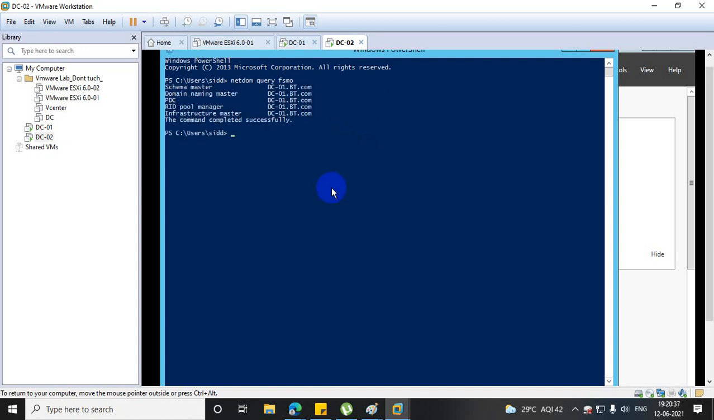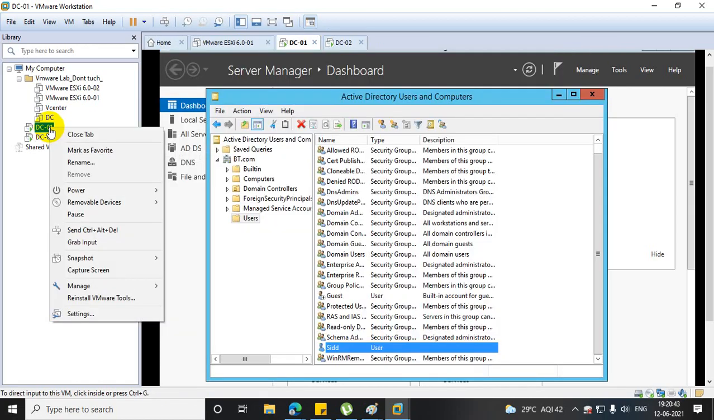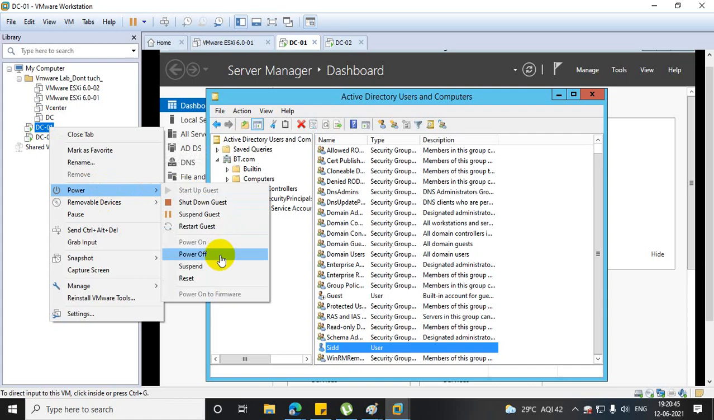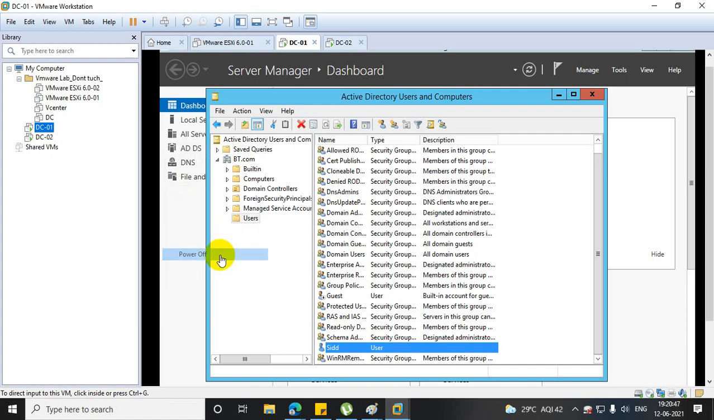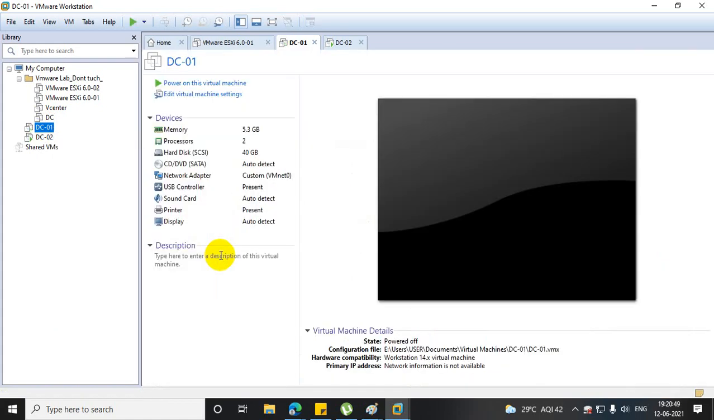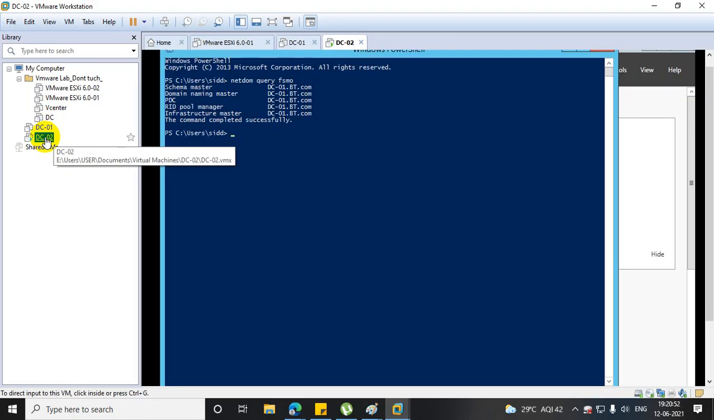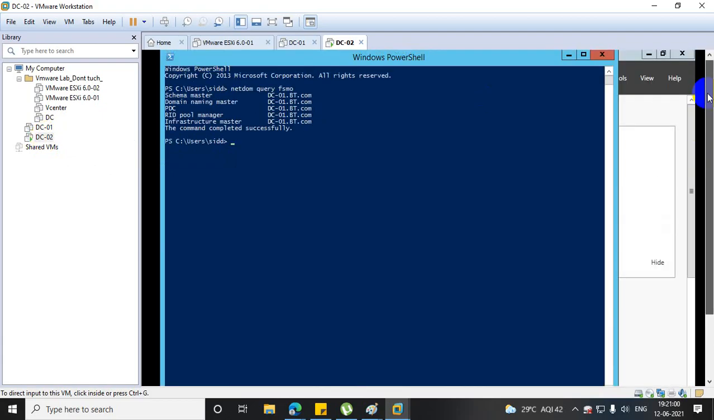Perfect. Fine. So now what happens if this DC01 crashed? Just a simple power off. Then what are the options? What are the techniques I have to recover this role? Who can tell? Role seizing. Yes, role seizing. Perfect.